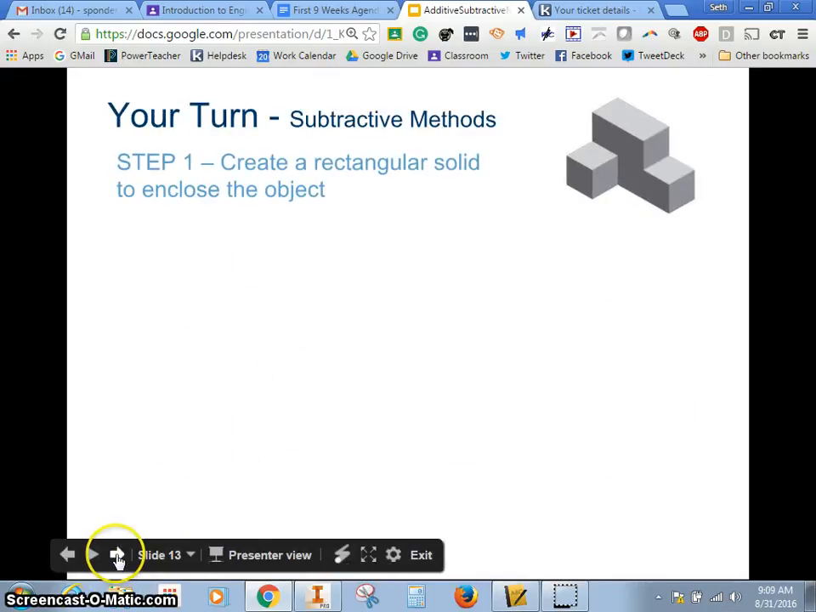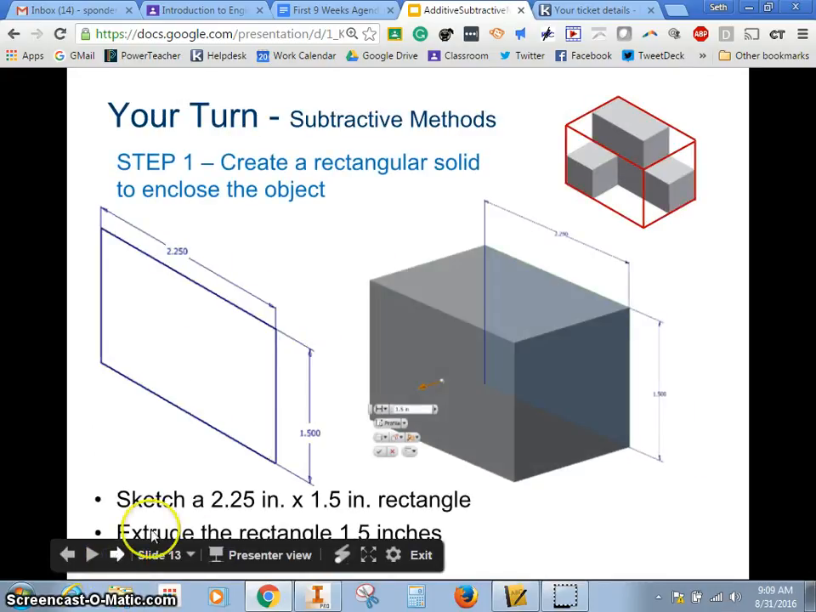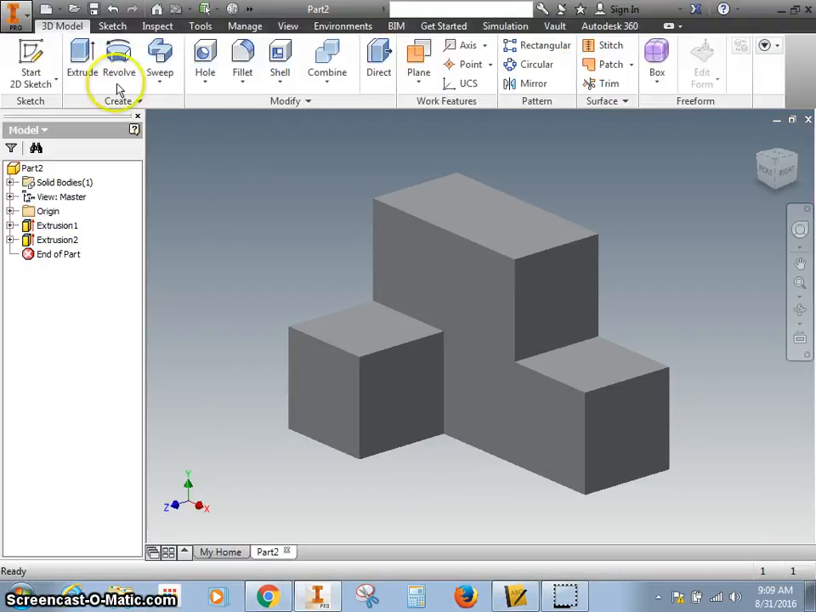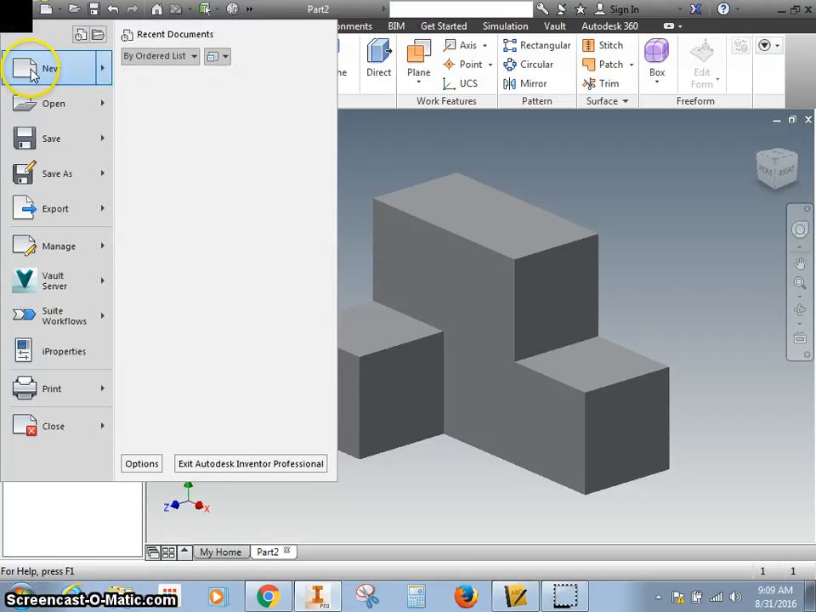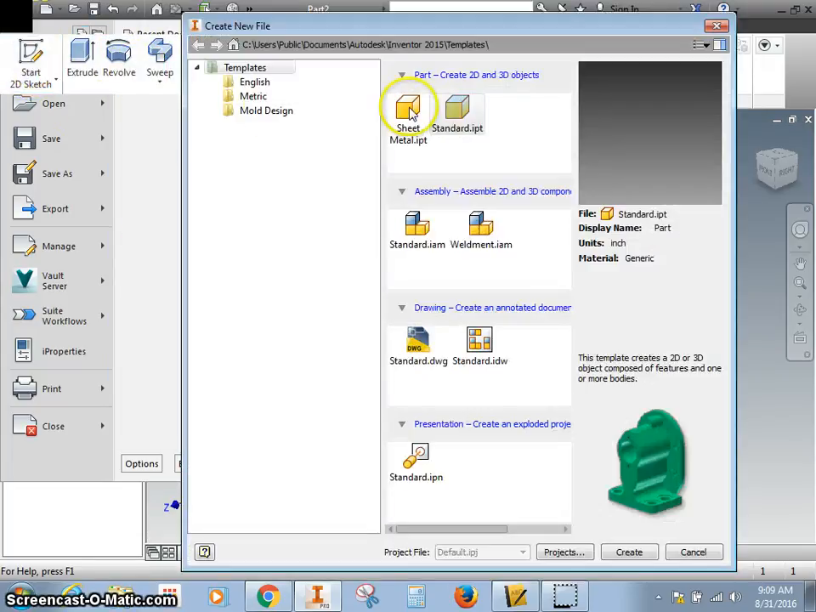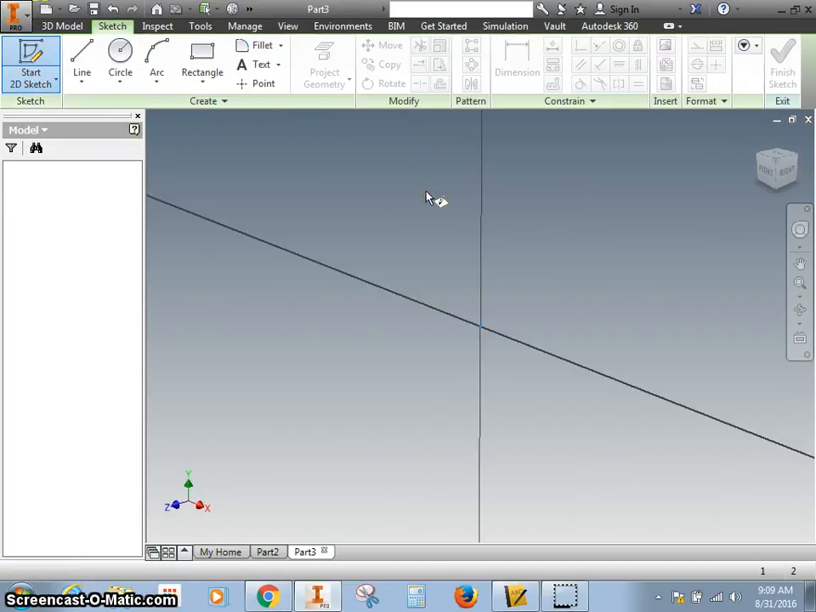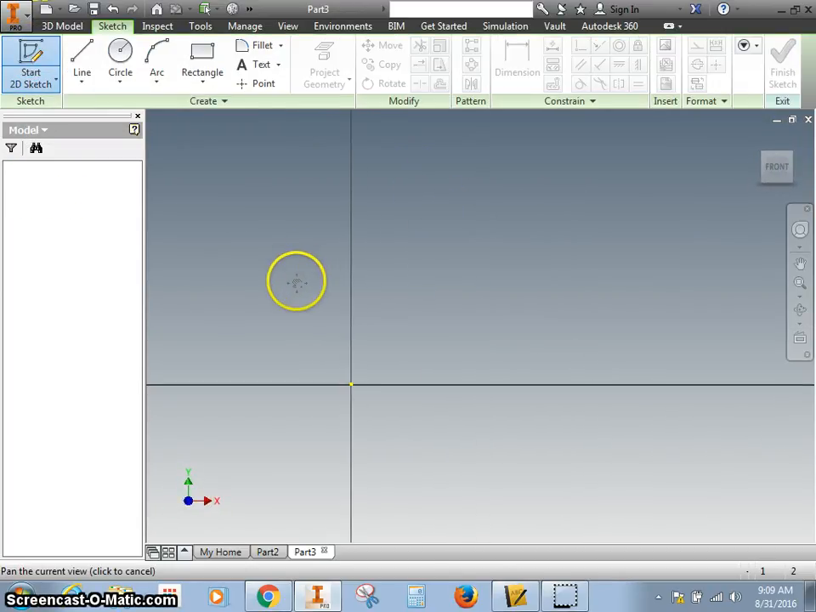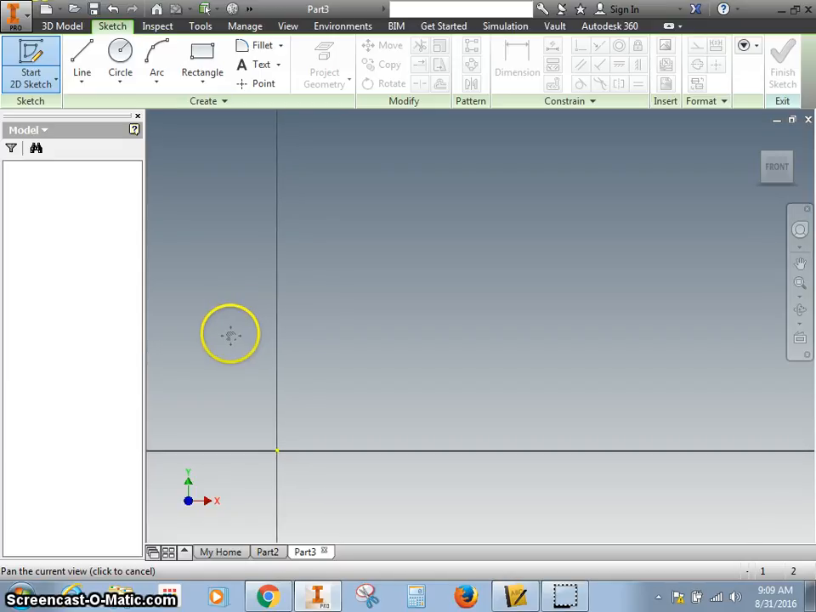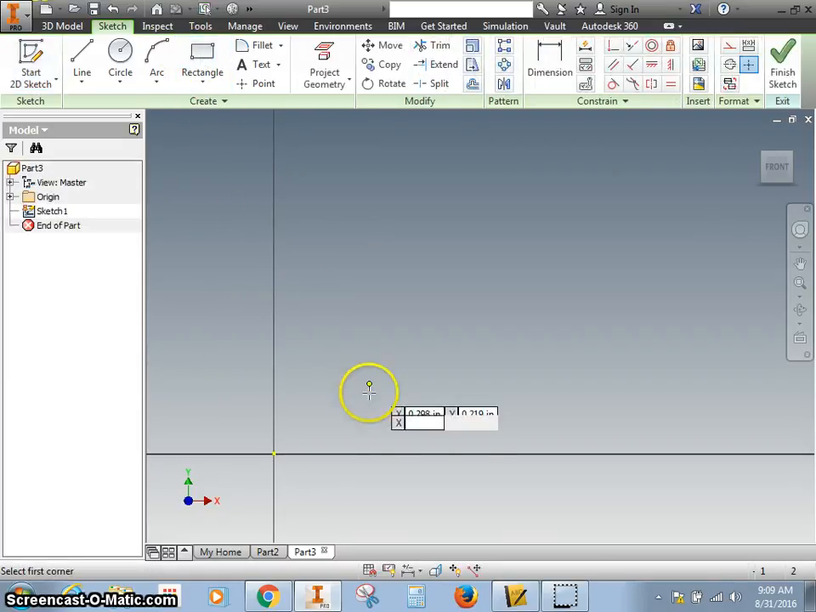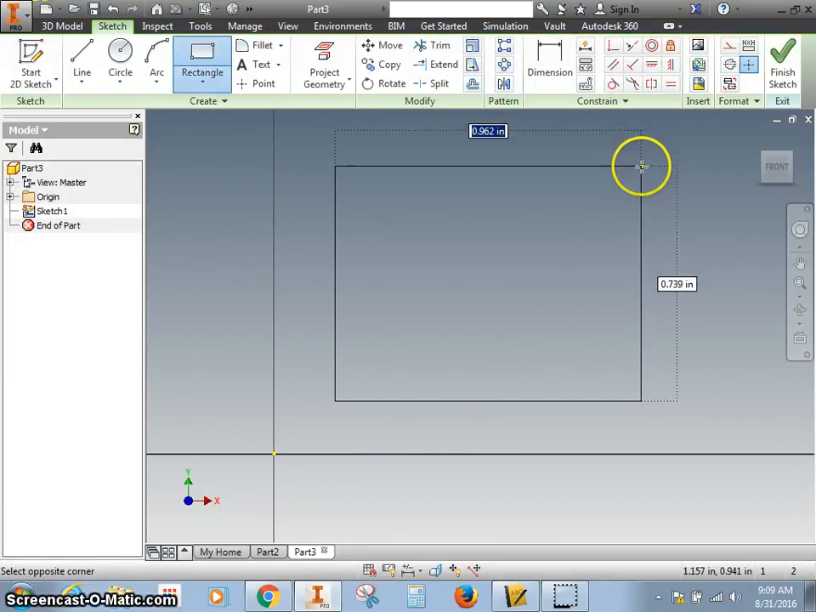It's going to start with a piece that looks like this, 2.25 by 1.5. So if we go to Inventor and we go to New, and we want to start with a standard part, we're going to do a 2D sketch on our XY plane. And if I grab my center mouse button and I move it down, I can start with a rectangle.